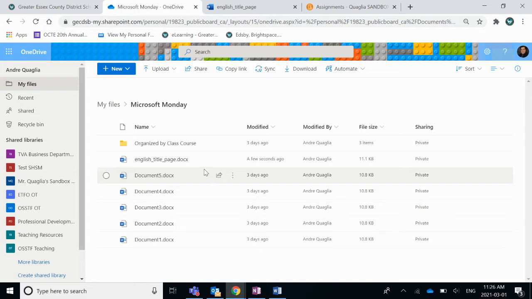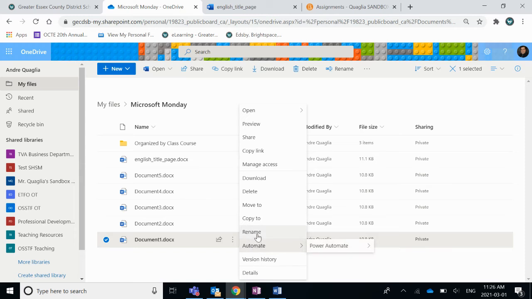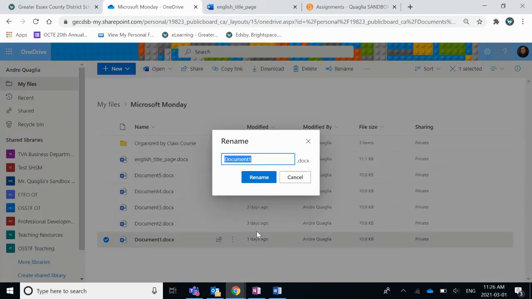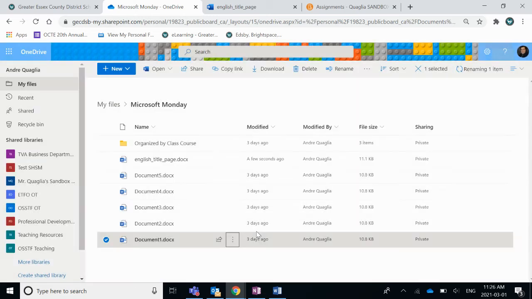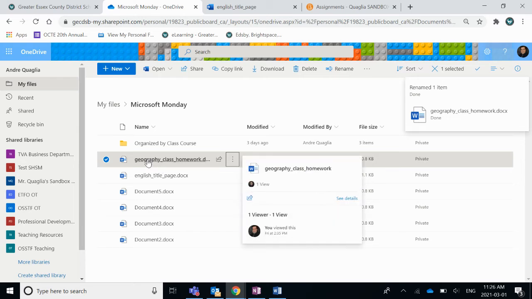Now, keep in mind that if you want to manually rename files such as document 1, 2, 3, 4, and 5, you're going to want to click on the ellipsis symbol and click on the option that says rename. So again, if this is something for, let's say, your geography class homework, click on rename. And at this point, it's going to change it from the default name to the specific name that you have given the document.